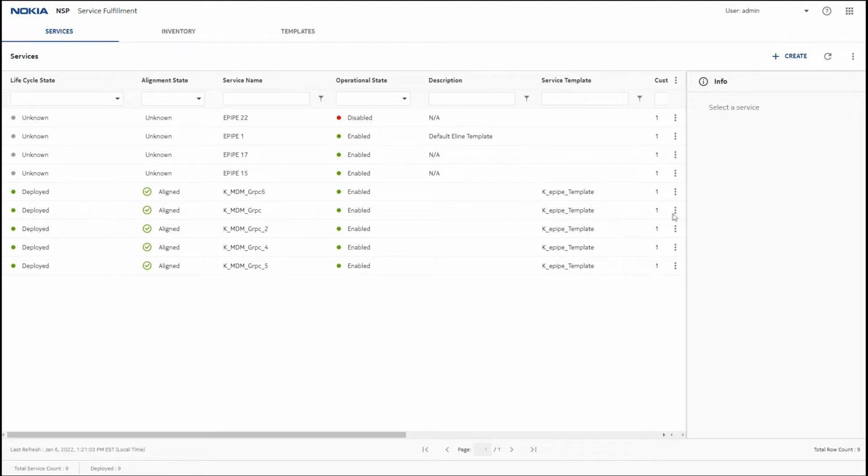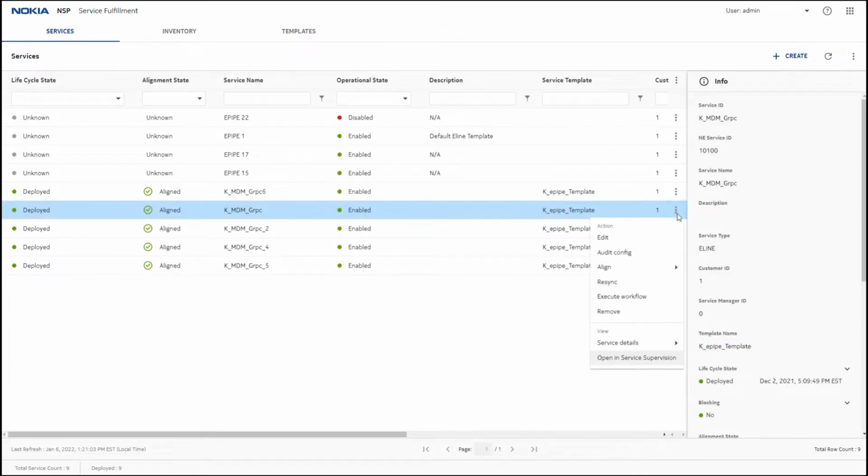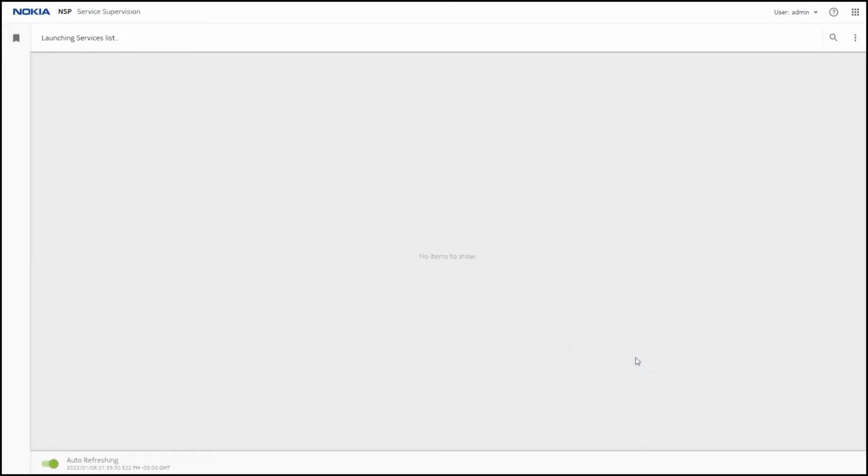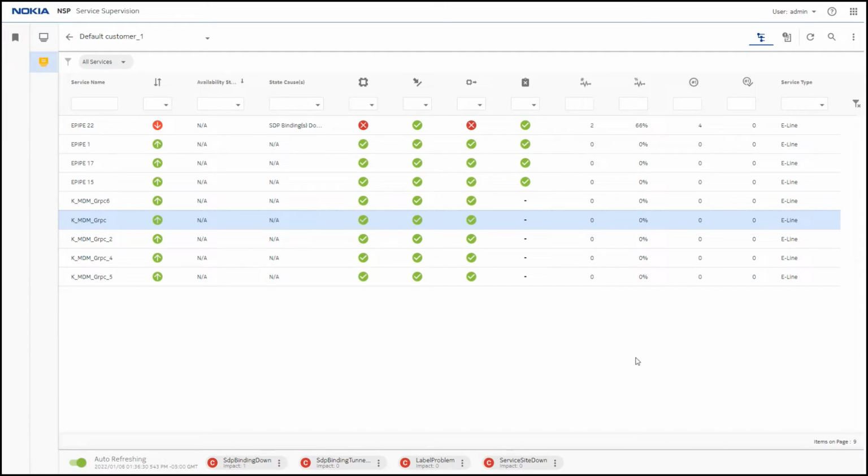Now we'll dig deeper. Select the service, and from the More menu, click Open in Service Supervision. The Service Supervision application opens in a new tab, with the service highlighted.